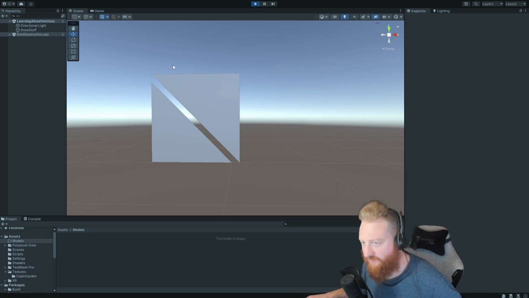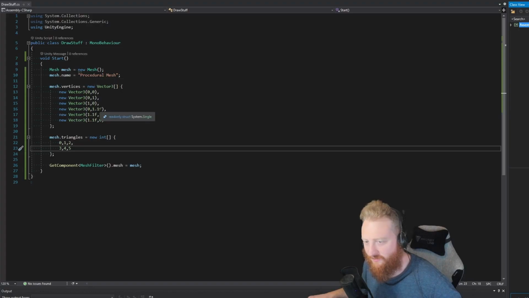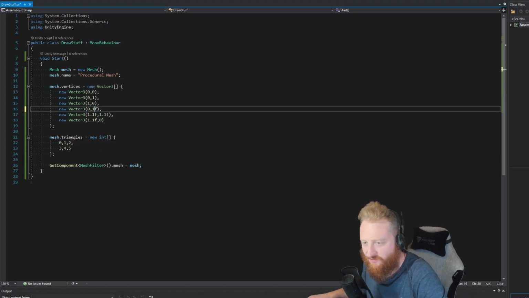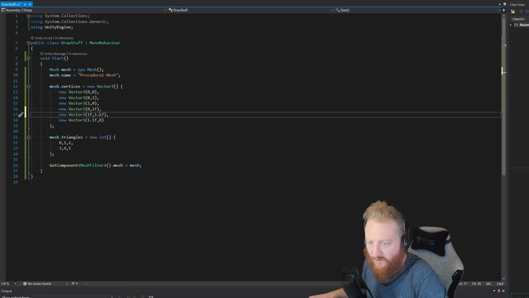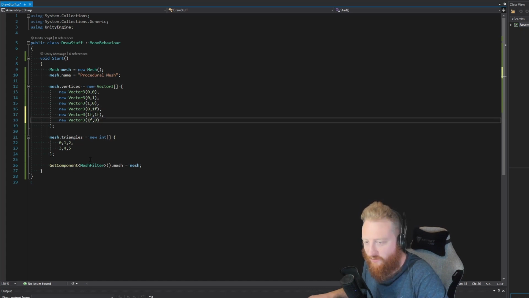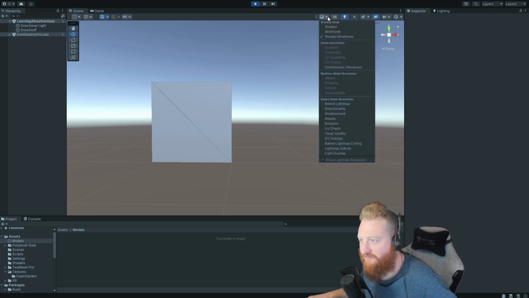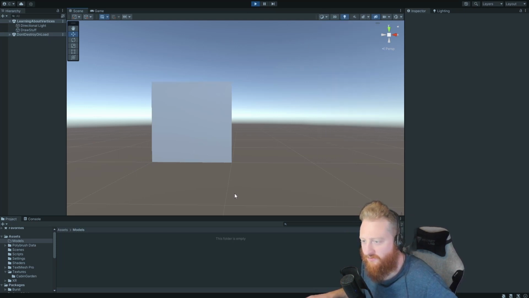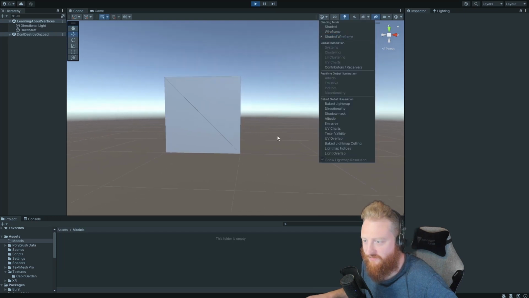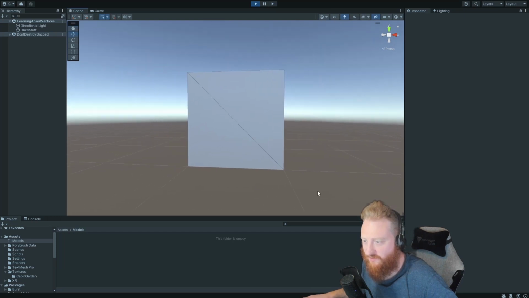Now let's make a little modification. Let's push these 2 triangles together. We come over here. This one will be at exactly 0, 1. This one will be at 1, 1, and this one will be at 1, 0. And here we have our 2 triangles pushed together. I have shaded wireframe on. If we just did shaded, it would just look like this. I have shaded wireframe, so we can see we've got our 2 triangles.